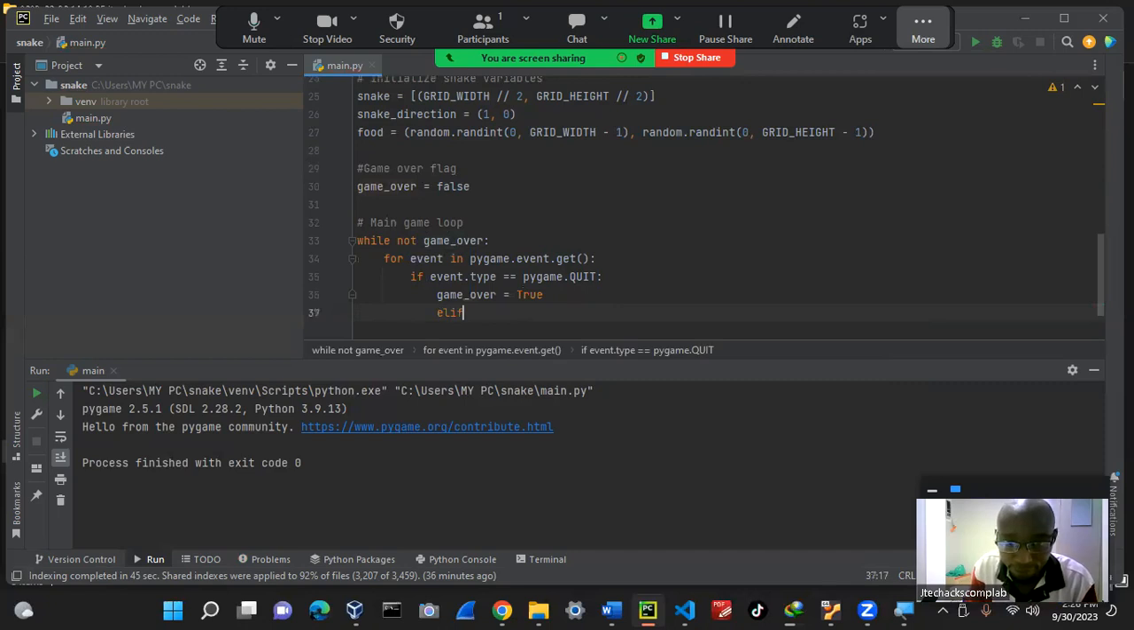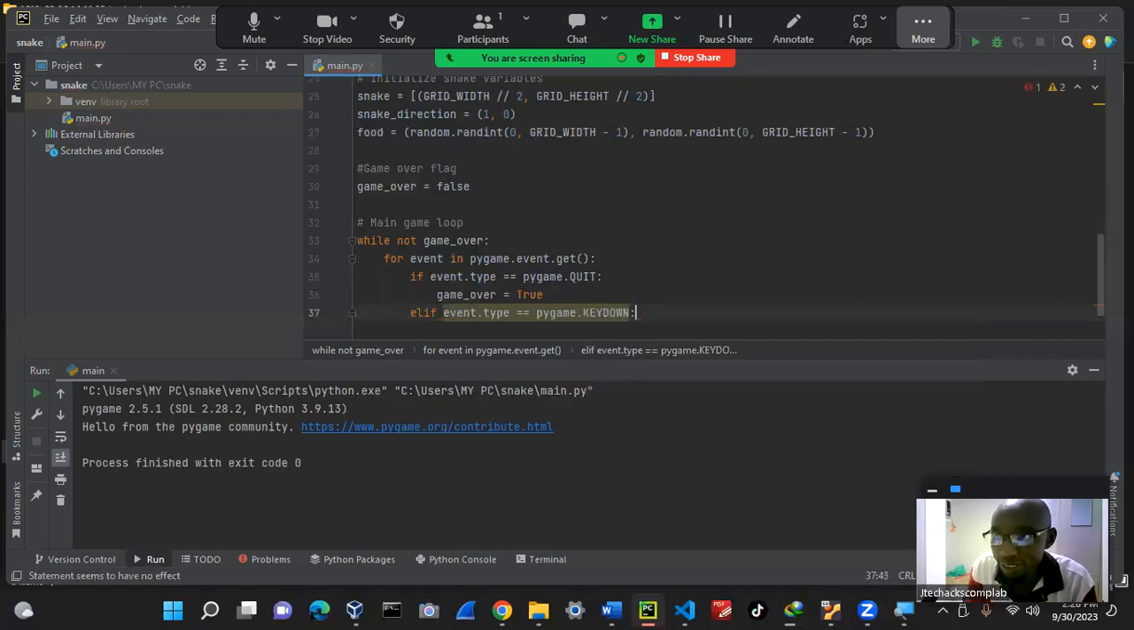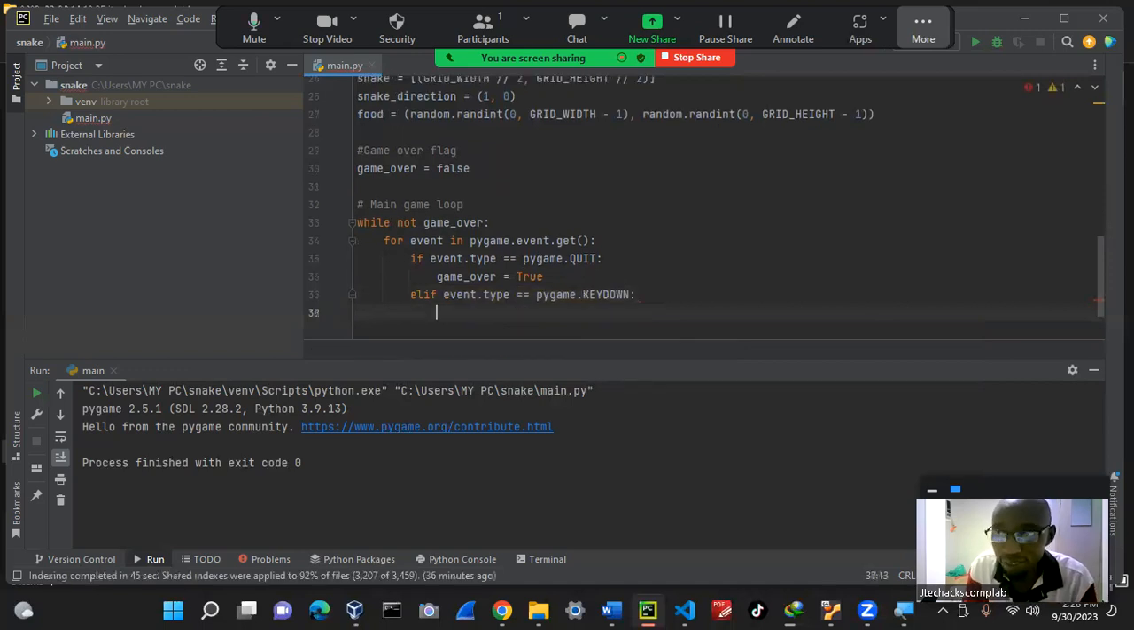If event dot type equals pygame dot KEYDOWN. Now remember, we are going to use keys down, key up, keys right, to move our snake to this and that side. So that's why we make this one.